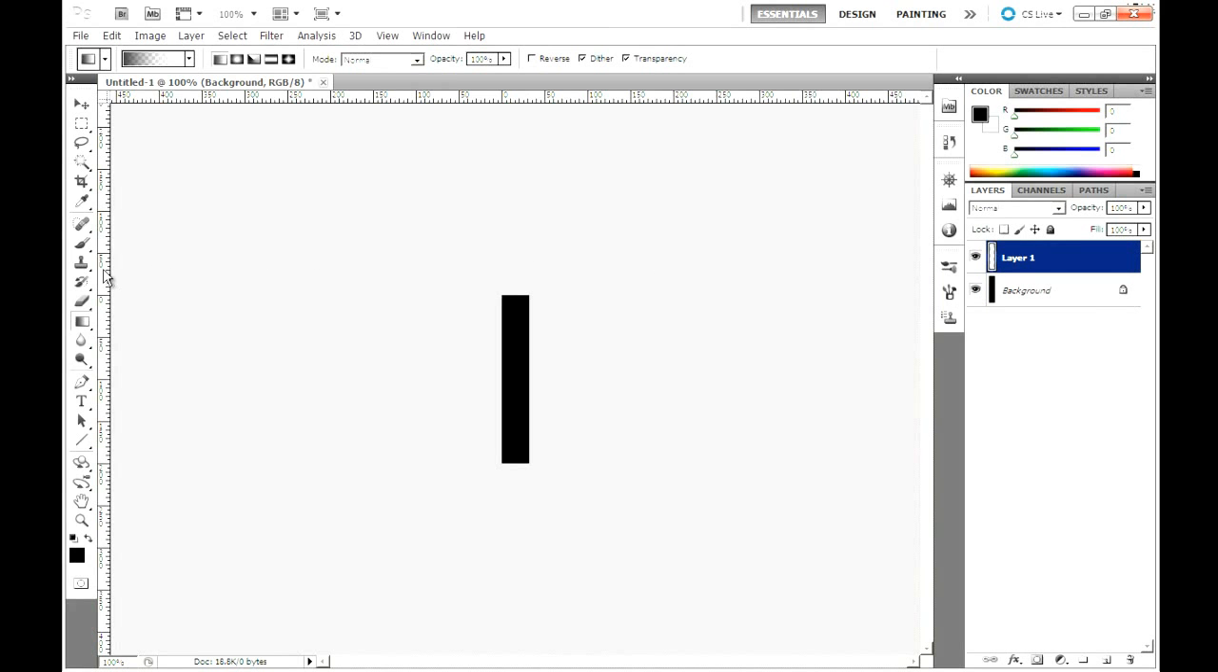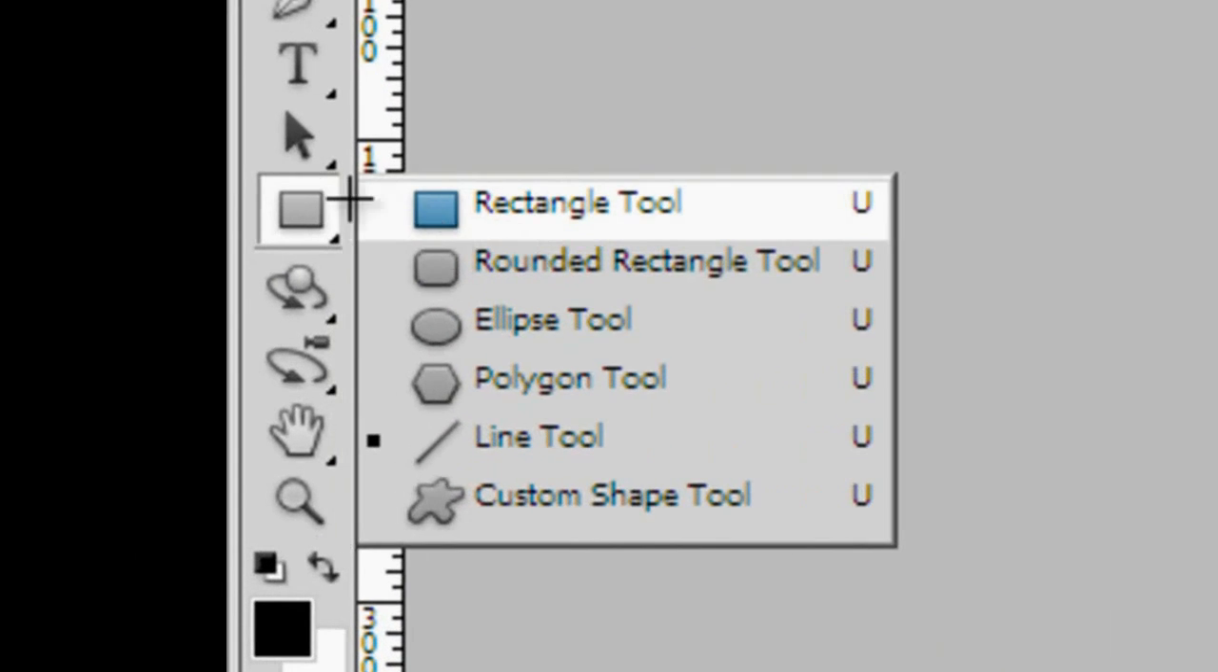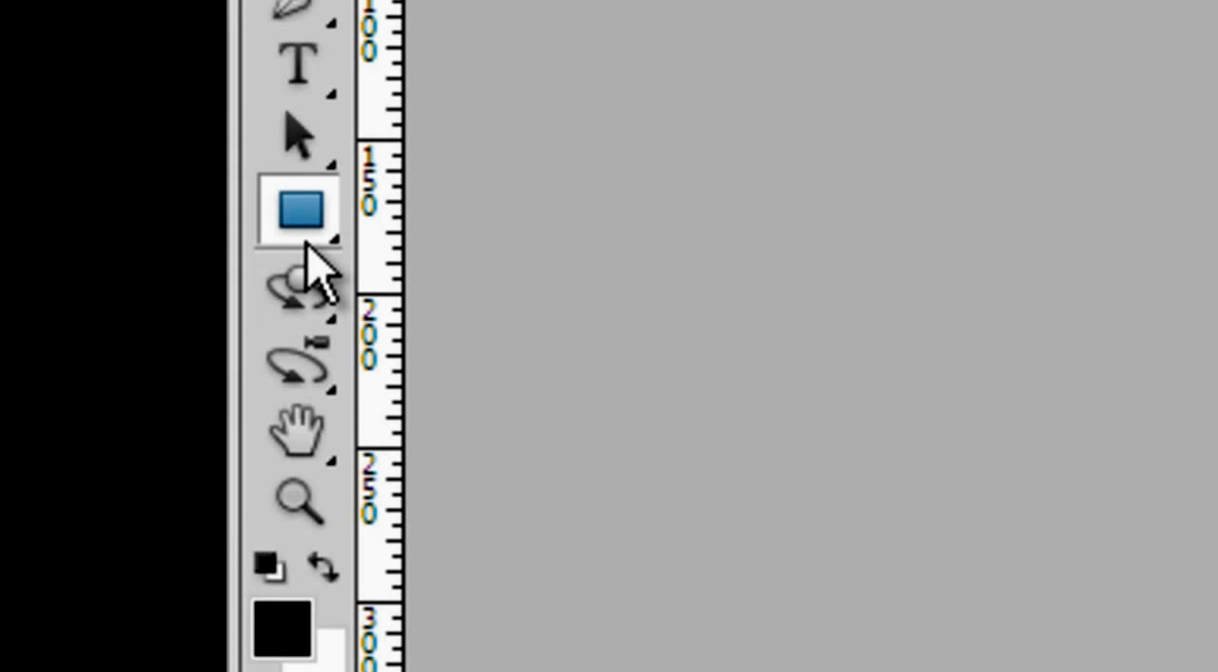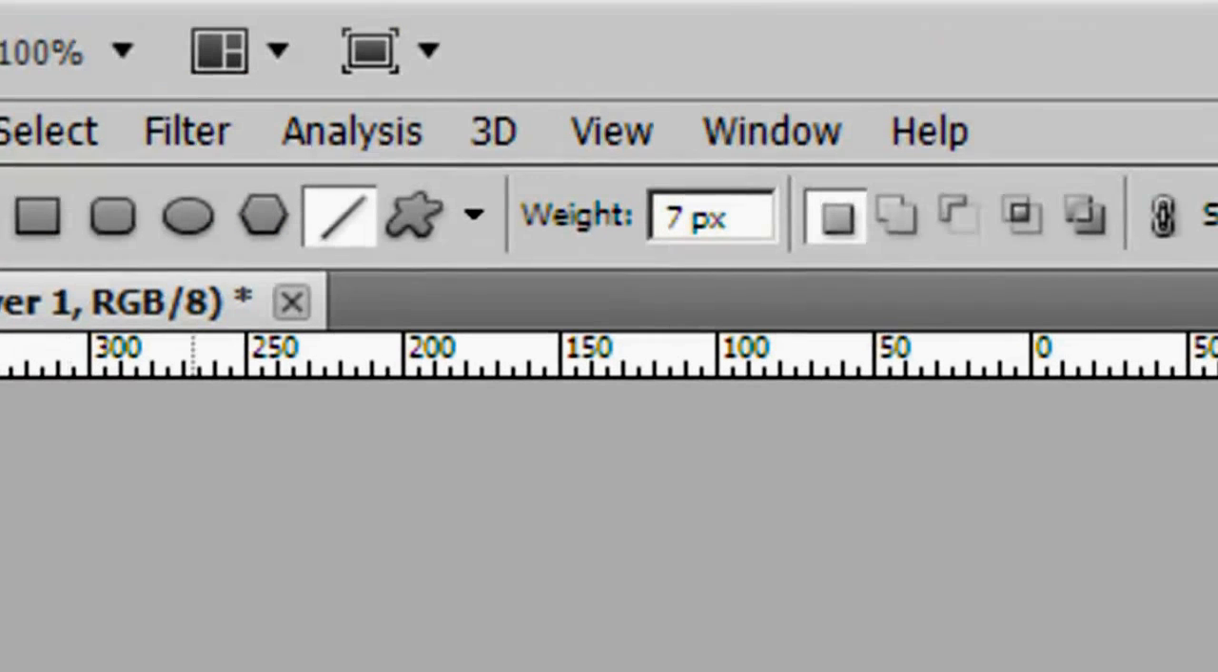And now we are going to make a line. Now, lines will be made at a 45-degree angle. To select the line tool, you may see by default there's a rectangle tool, like so. To change it to the line tool, click, hold, and select the line tool. We're going to go up to the weight, and we're going to change that to 7px.